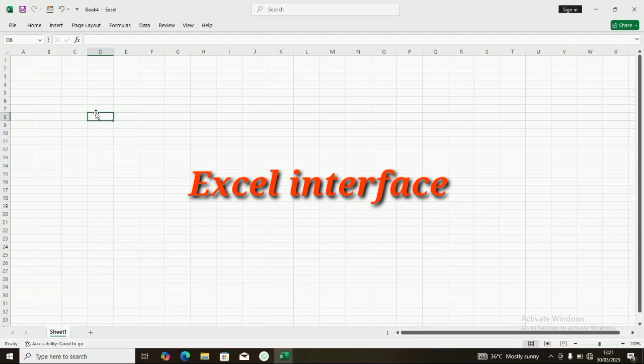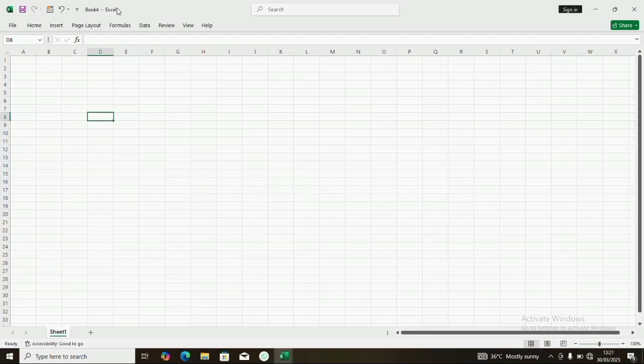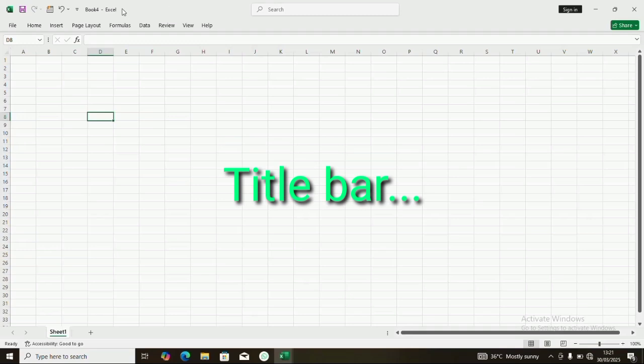Now, the interface of Excel. The first one I have here is what we call the title bar. The title bar is located at the topmost side of your Excel window. It displays the name of your workbook. As the name implies, it's for the title.